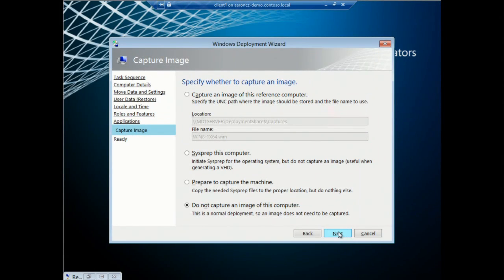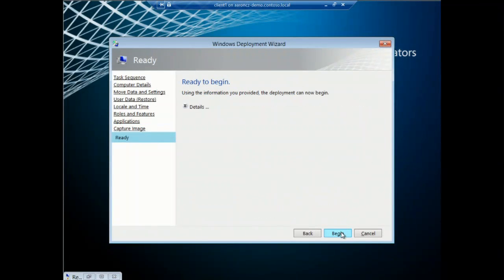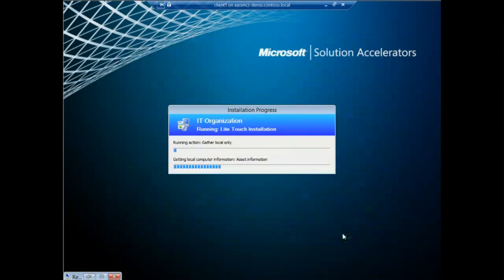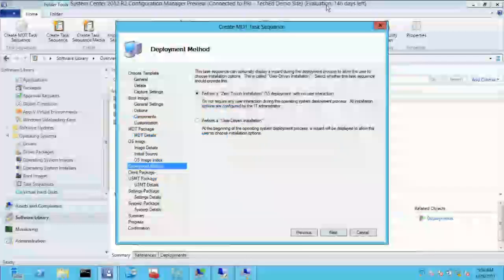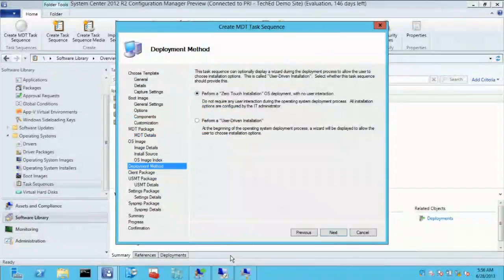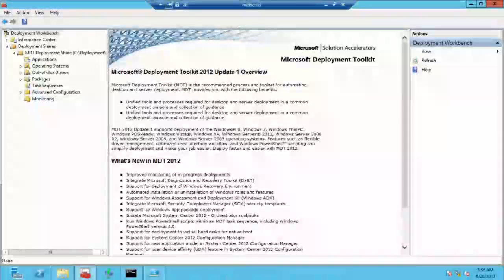Capture image screen, again, is very similar. All right, and we're ready to go. So I'm going to go ahead and launch this on my client. And it'll go through its usual process. All well and good. If you know MDT, you've seen this. We're not going to sit here and watch progress bars. Ignore that for a second. We'll flip over to the server.